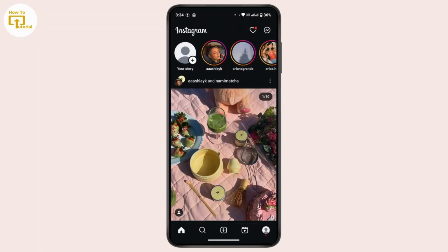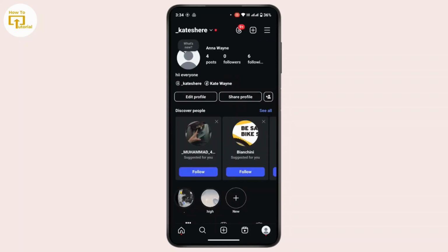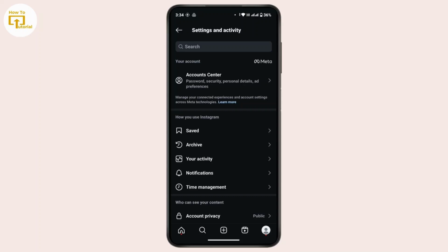Now navigate to your profile by tapping on the profile icon at the bottom right corner. Once you're on your profile, tap on the three-line icon at the top right, and under settings and activity page, you have to tap on your activity right there.